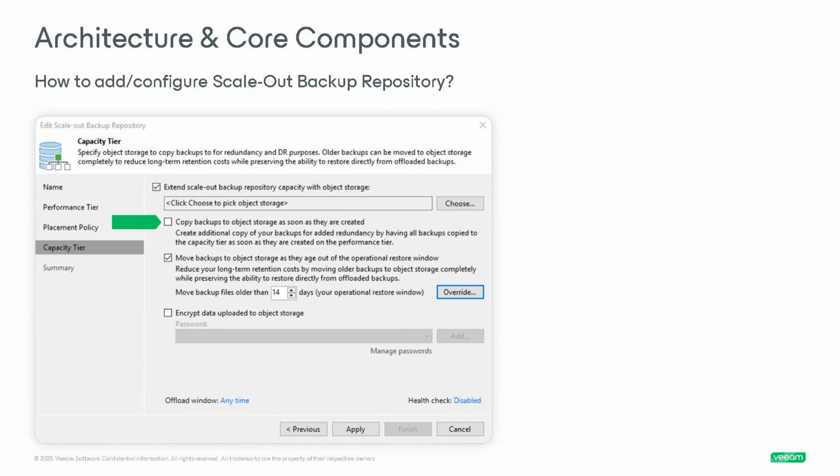If just move is checked, as it says, it moves backups to object storage as they age out of the operational restore window. That means a full backup would have to occur, because it can't move a file if it has dependencies with other files that are still on-prem. If you select copy and move, the move really becomes more of a delete after a certain amount of days, because it's already been moved if it's in copy mode. Hopefully that makes sense, but I can definitely clarify if need be.